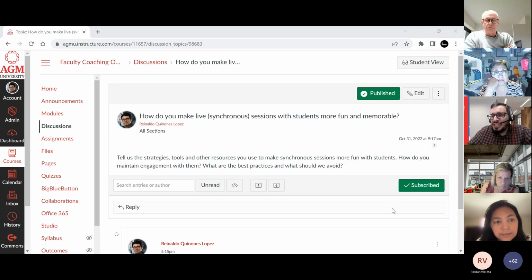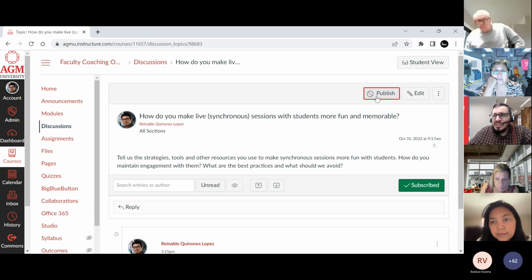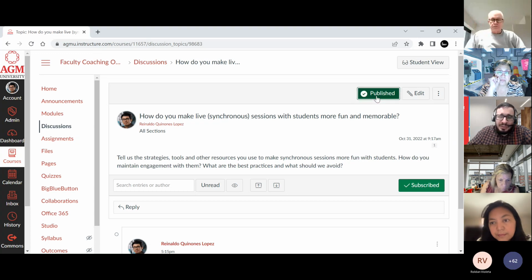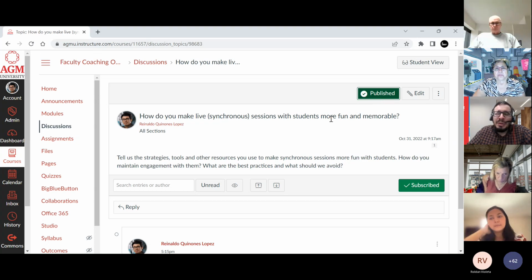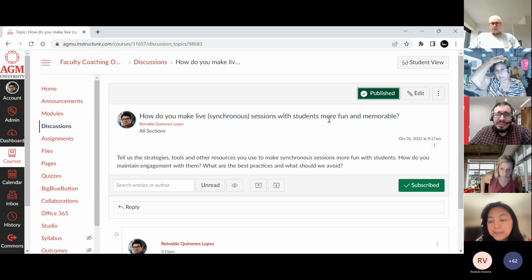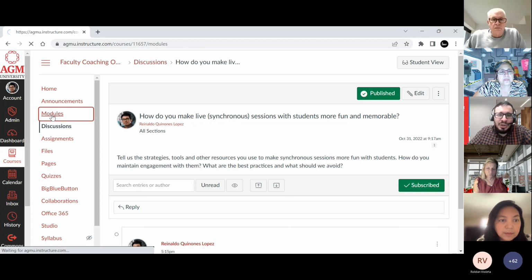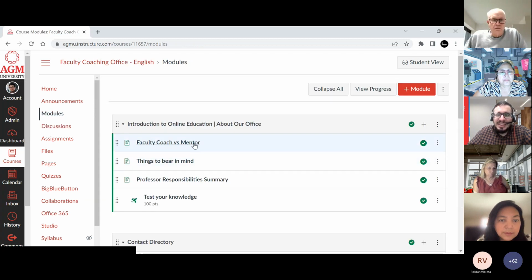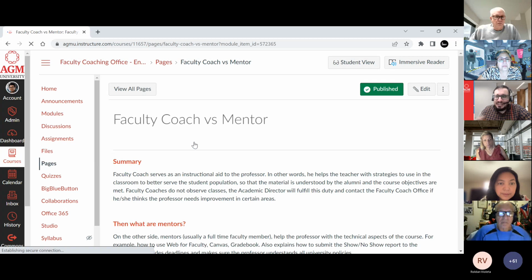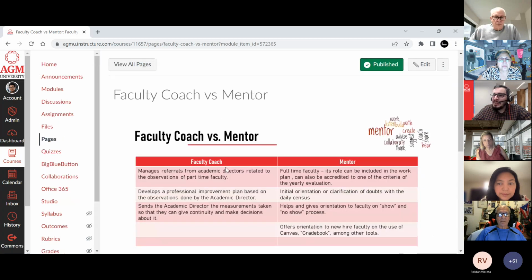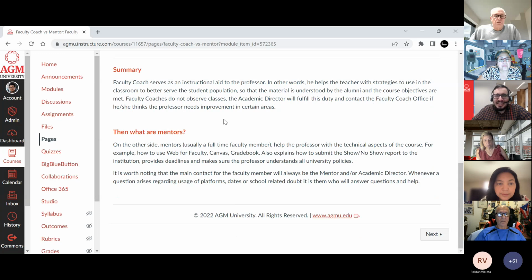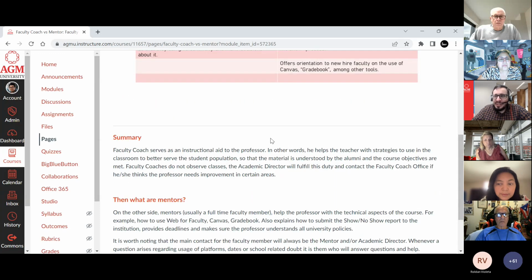Also, if you want to unpublish anything, just click here. It will unpublish it. Okay. Always remember, check that your content is published. Another thing that you should do whenever you get assigned the courses, go into modules and make sure that the content that you have there is actually readable, that all of the links are working, that they're not broken, that the videos are playing nicely, all of that. Okay.